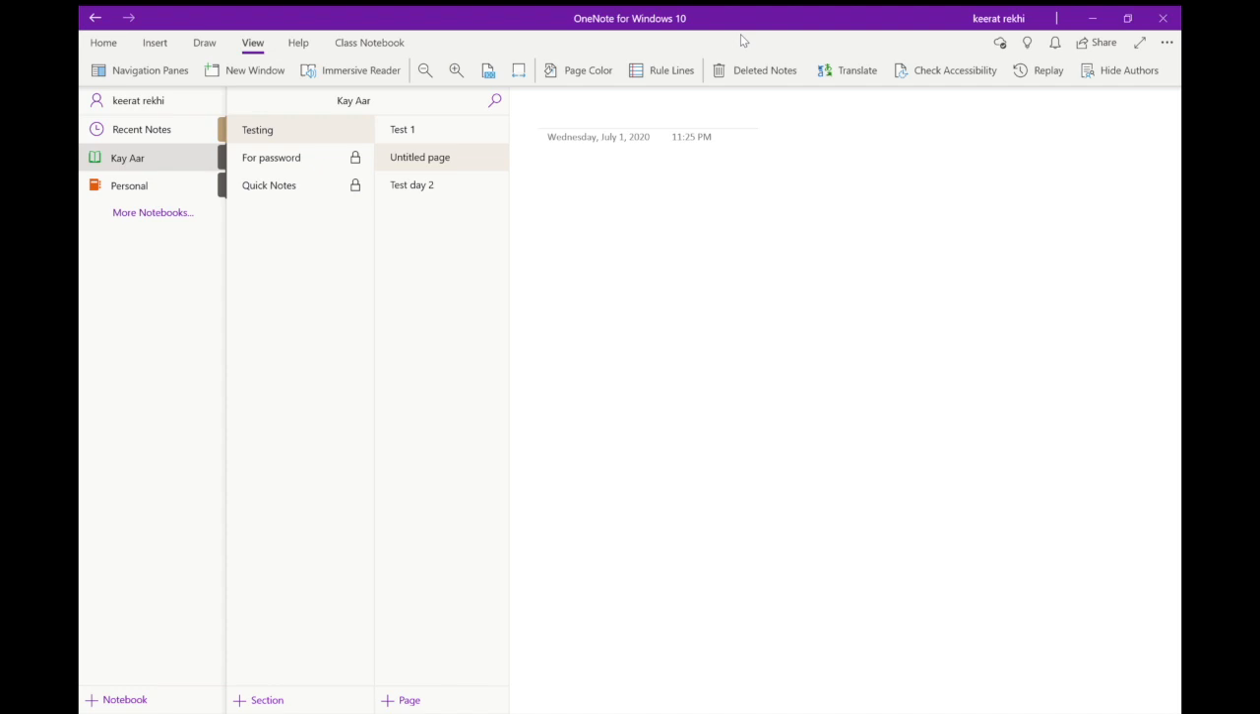Next, after you have downloaded OneNote for Windows 10, you just have to sign in with your Microsoft account. You can see Kirat Rekhi written here, so I have already signed in with my Microsoft account. OneNote is free of cost and the Microsoft account is free of cost. You don't have to pay anything.